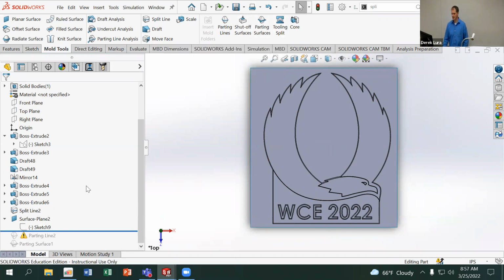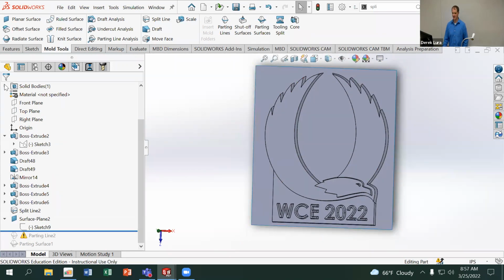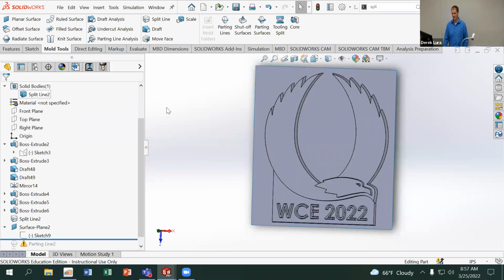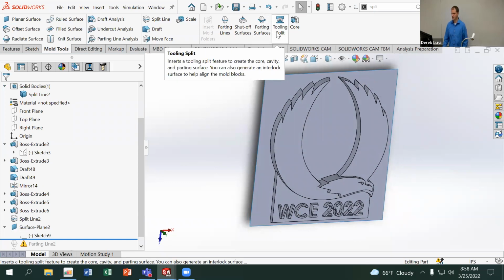So now I'm gonna use my tool splitting. So I have this surface dividing my part into two. It's not actually dividing it into two. It's got one body, right? But it's going to divide my part into two. Next thing I'm gonna do is we use this tool splitting, right?